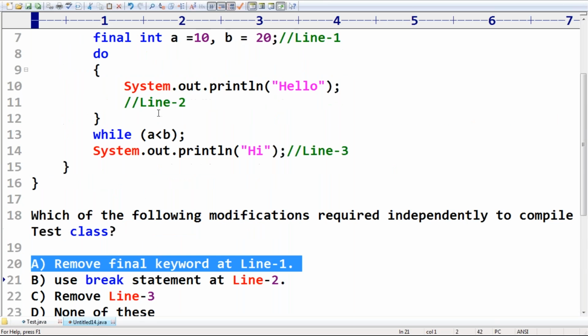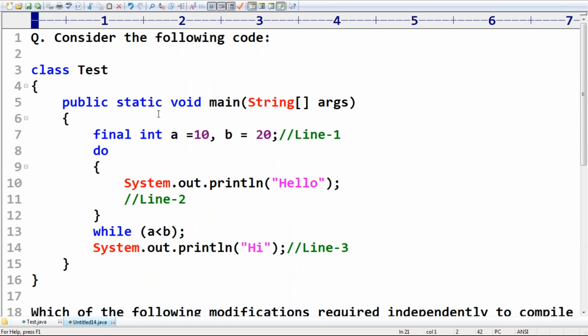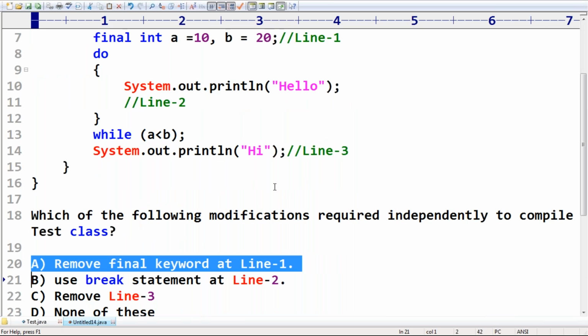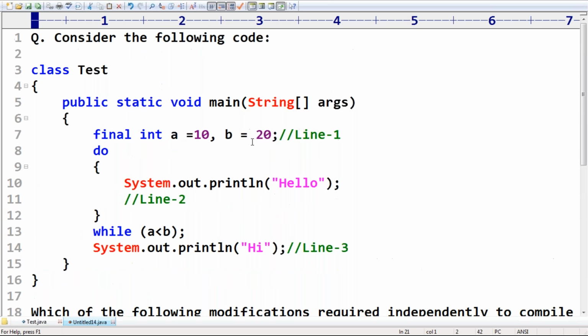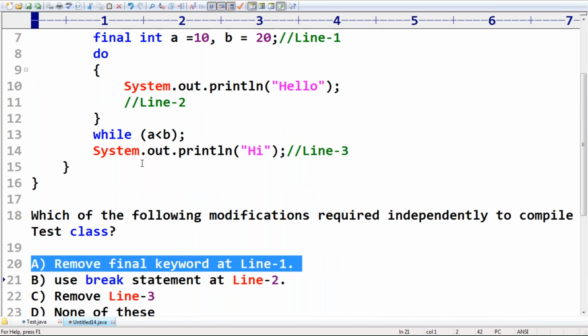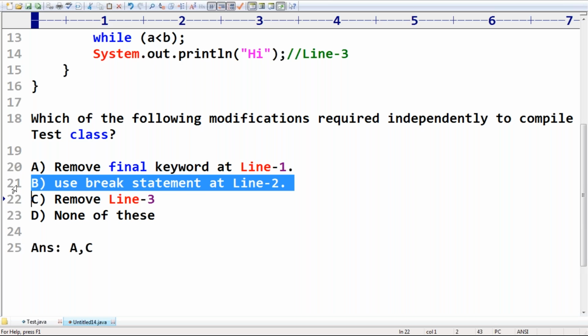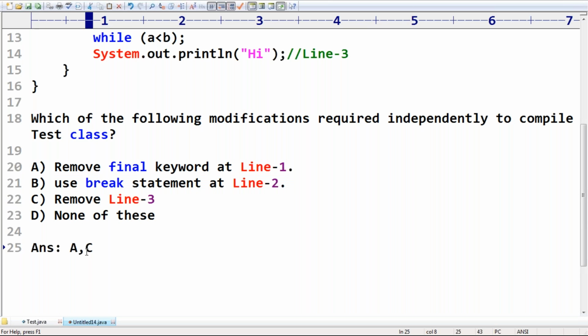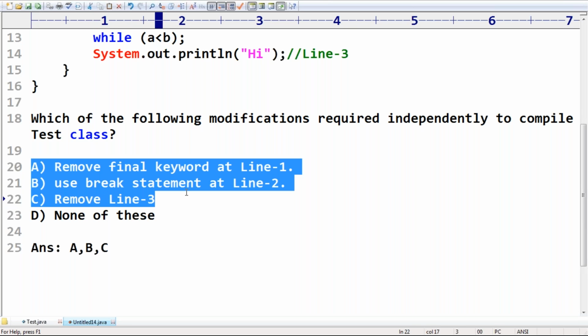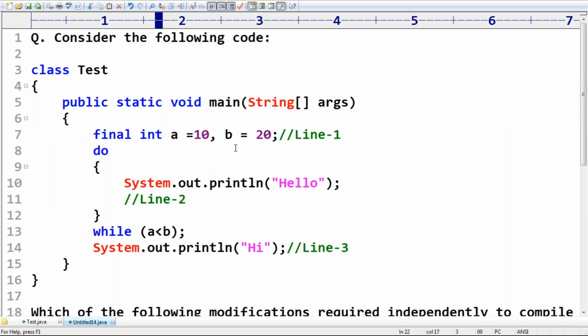This is important for certification and for job-based written tests; there may be a chance to ask this type of question. So which changes or modifications are required independently to compile this test class? Use a break statement at line 2, or option A, B, C. If you perform any of these changes, happily the code is going to compile. Are you in a position to understand, right?